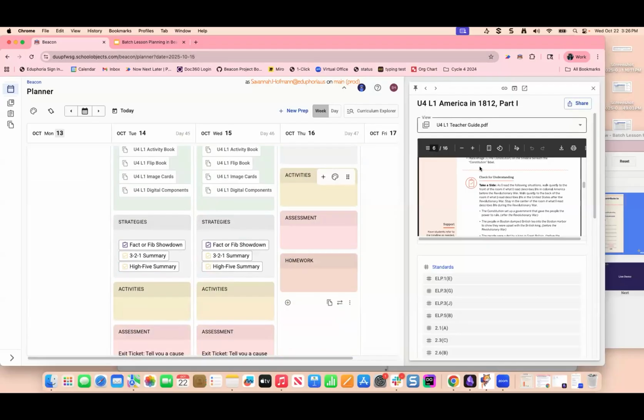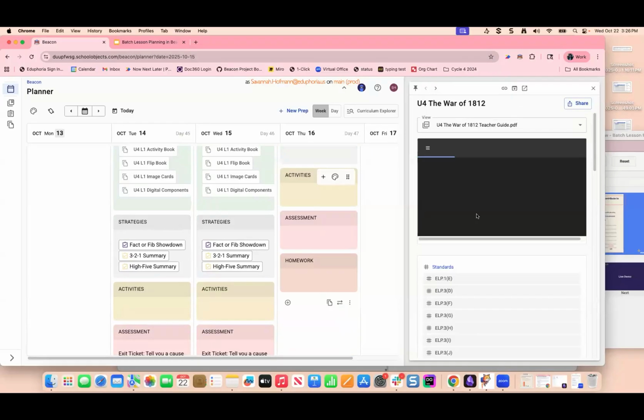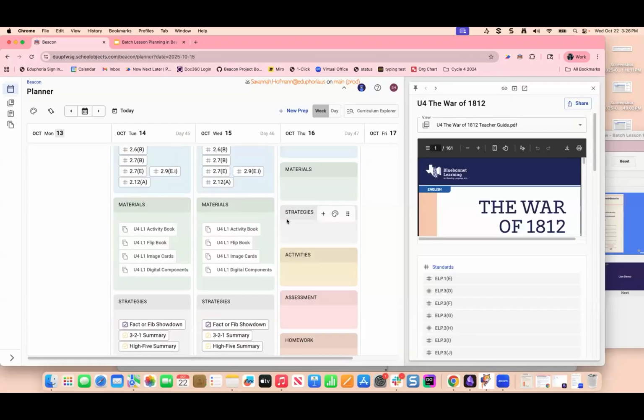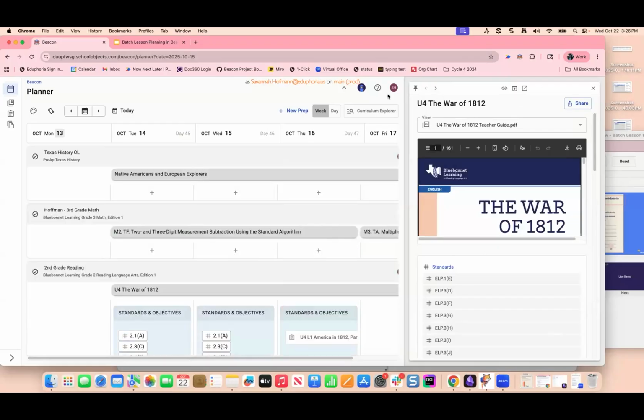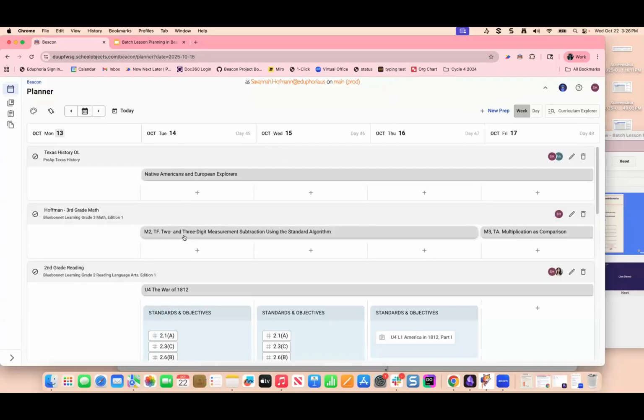And then we have the side pane that allows you to do it kind of at the same time. You're able to fully look at your unit and your lesson and all your things and plan out your entire week. And that is where I'm going to end with this portion of the live demo for batch lesson planning. And then I have another one coming, so be very excited.